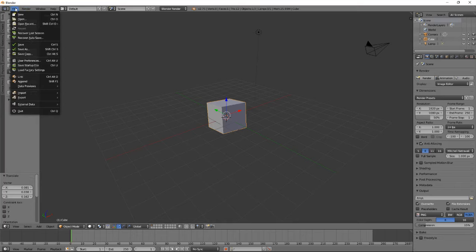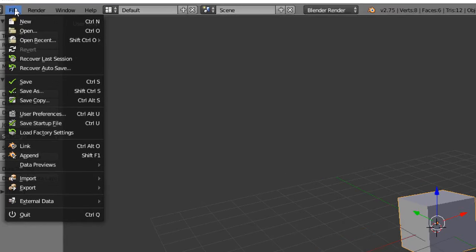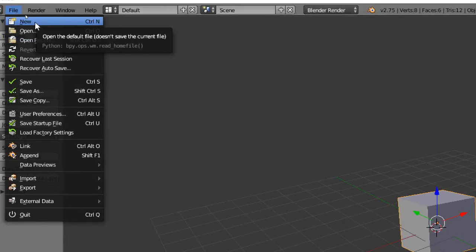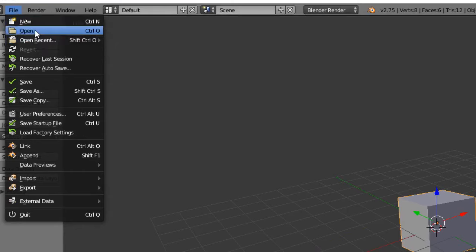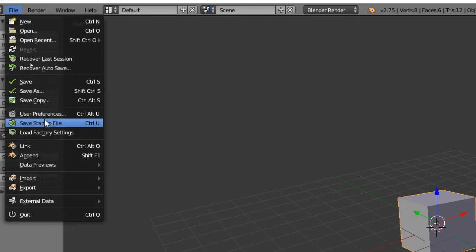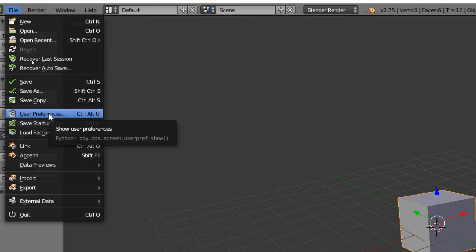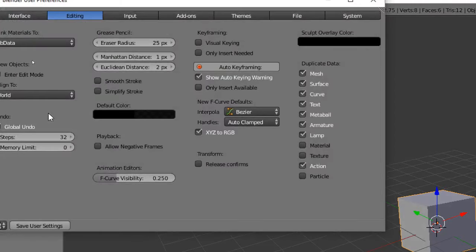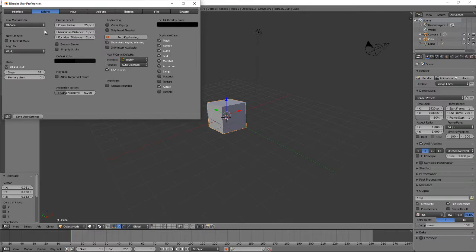All right, so we've got our little file window up here. I'm going to zoom in again so that we can see it a little bit better. And we've got the usual things that you might see in Microsoft Word: new, open, open recent, all this fun stuff, save, save as. Then we've got this thing called user preferences. I'm going to click that, and then I'm going to zoom out. User preferences has a whole bunch of settings that we can basically use to change everything about Blender.